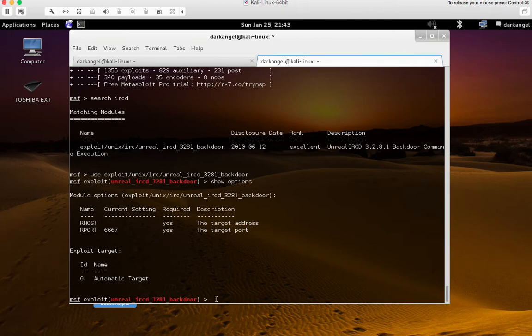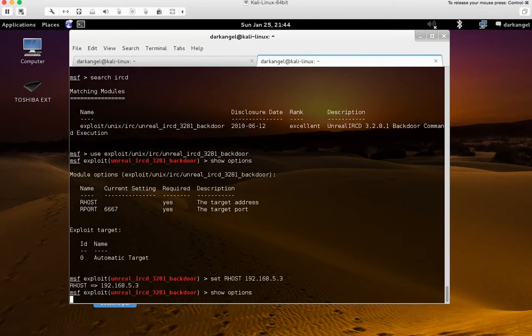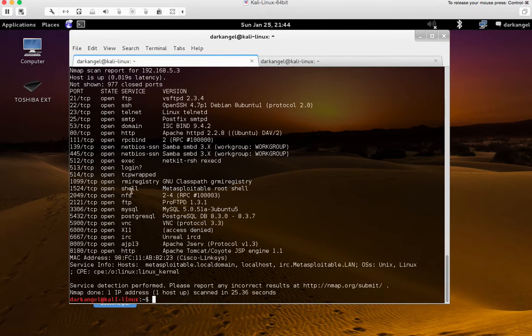So let's go ahead and do set our host. And this is so that we can set the IP for Metasploitable. And setting the IP here, just do that. So let's do show options, sorry. And now we see we have the IP for Metasploitable and the port that we came back with. So you have to just make sure that you've got the right information here. So again, we're using port 6667.